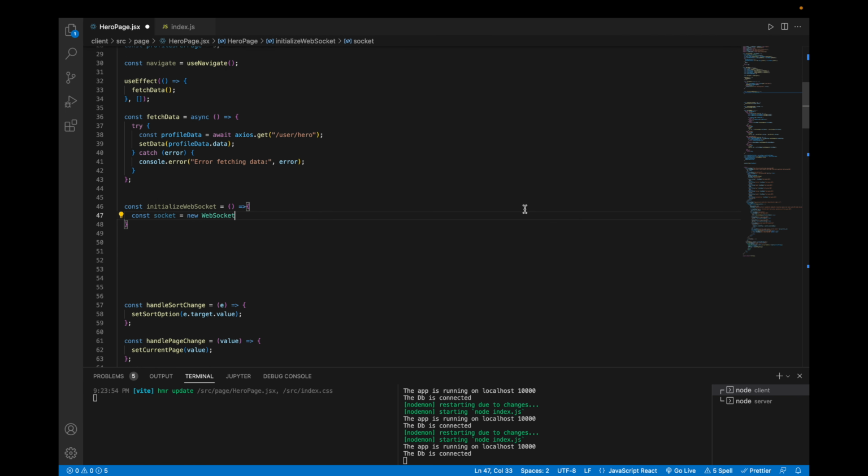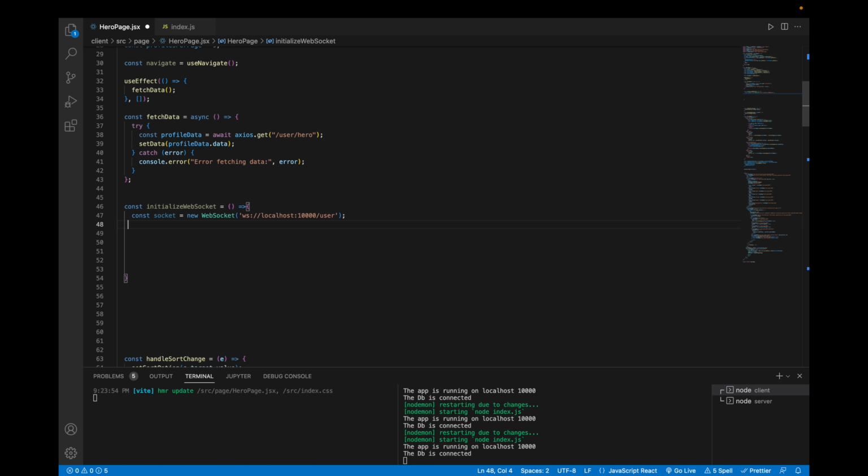Yeah, new WebSocket, and here we're just gonna say ws://localhost, and since my server is running on 10,000, it's gonna be localhost:10000/user. Cool.